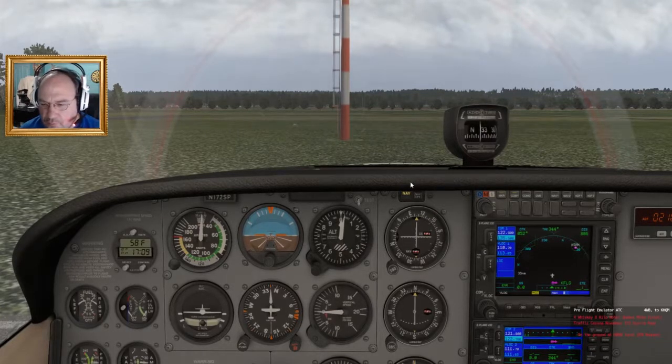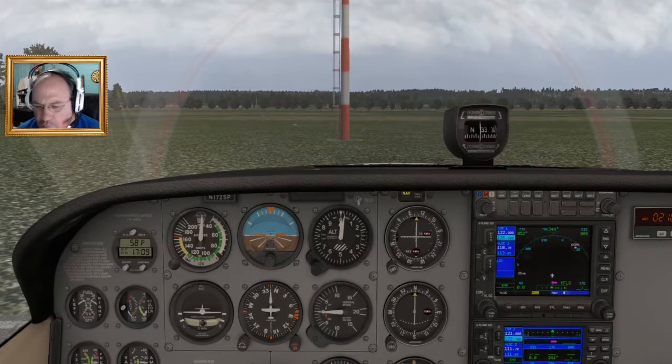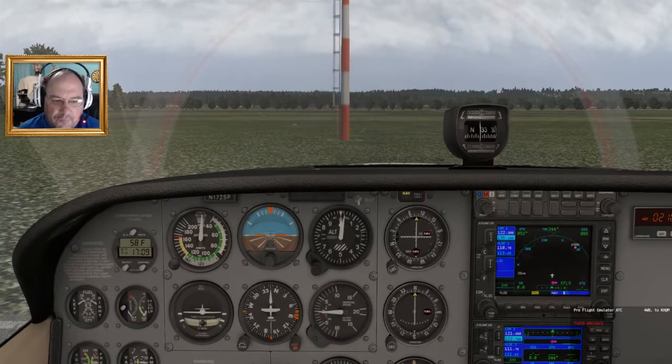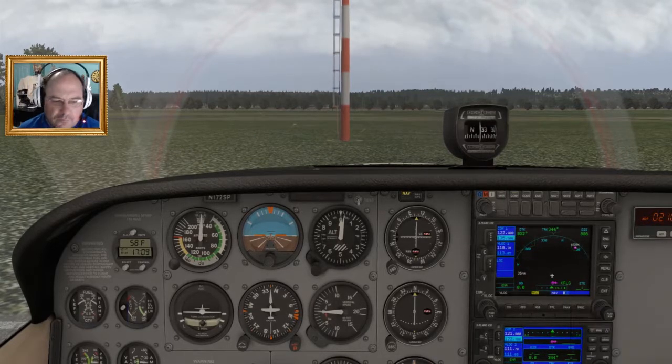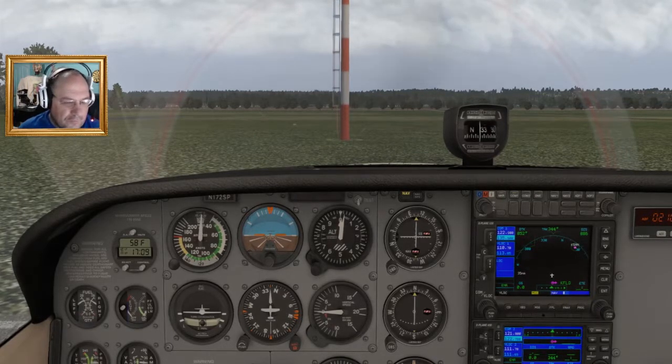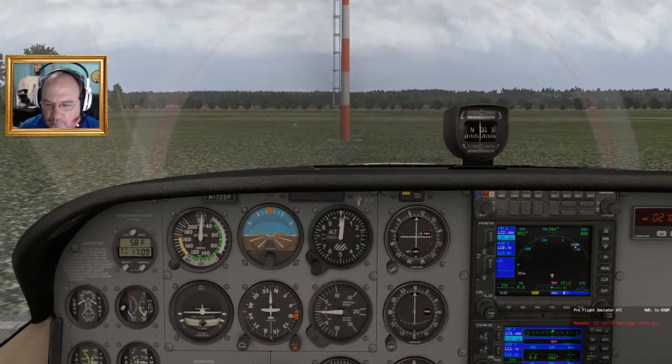Whiskey 8 Kilo Hotel Quebec Mike traffic, Cessna November 172 Sierra Papa on the ground at 0908 local, IFR, request field advisory. Cessna November 172 Sierra Papa, winds 040 at 7, altimeter is 2992. November 172 Sierra Papa, roger, thank you.